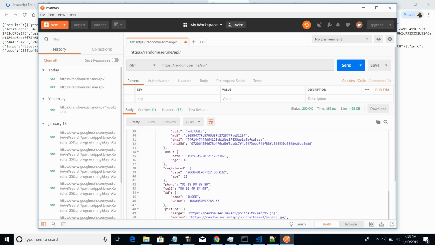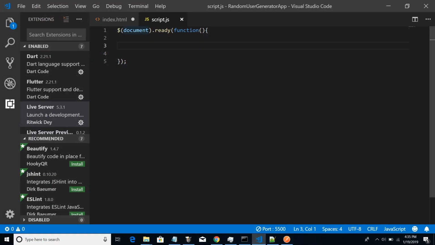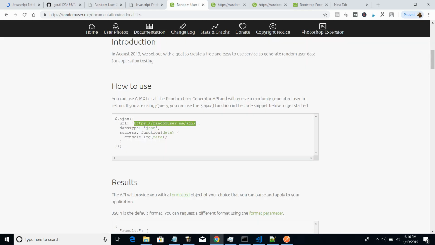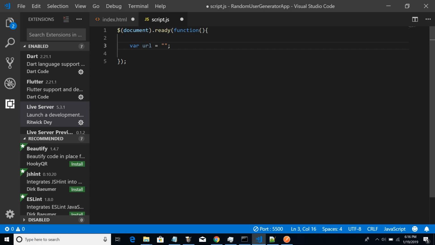So let's start here and declare some variables. In this we have to declare a new variable, url. This will hold the actual URL that we will be making the request to. So just copy the URL here. This is the URL, and copy paste it here. After that we will be using the fetch syntax in order to make a request to the API.